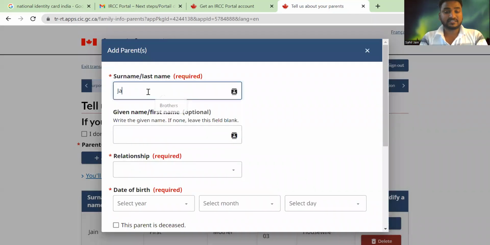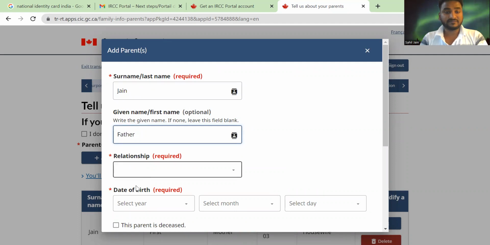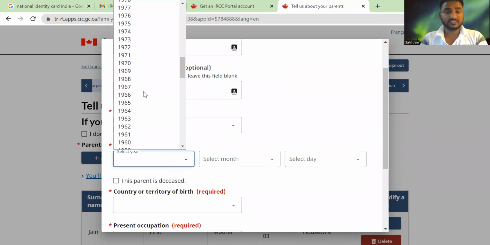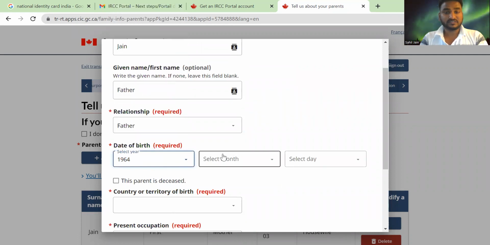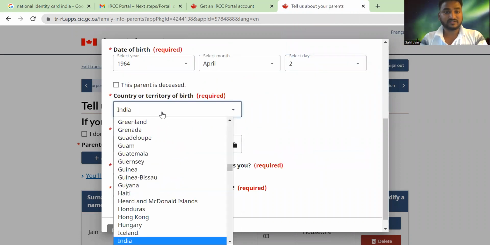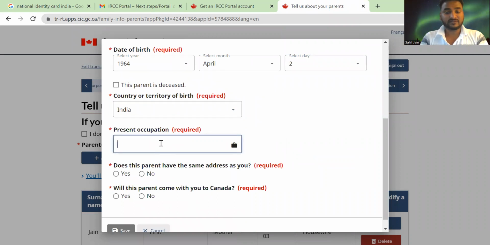Similarly, you have to put your father's details, right? Put your father's name, relationship, date of birth. I'll just put a random one. Country of birth, and then whatever they are doing, you can put it.